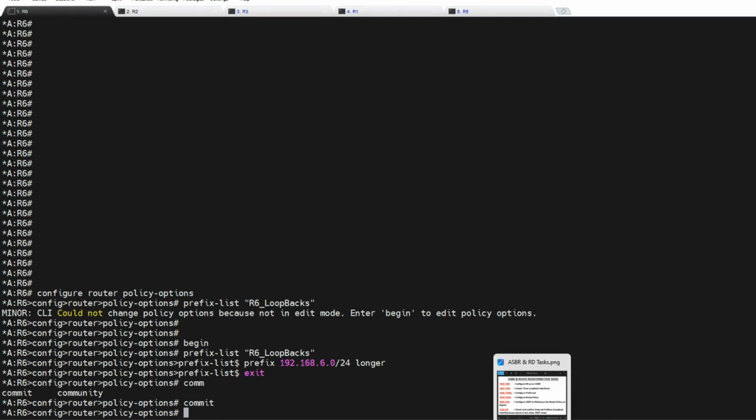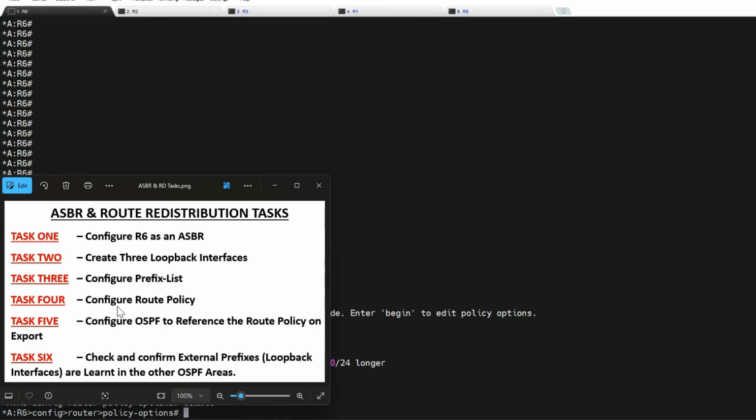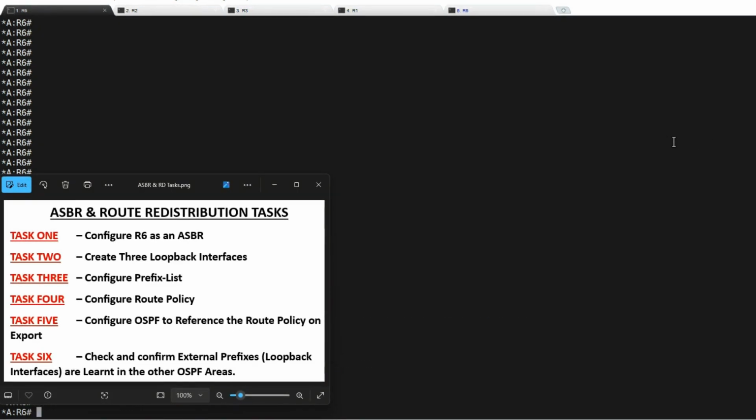The fourth task says we need to configure the route policy. So let's get on with that. Our fourth task says we need to configure the route policy. The route policy will be used within our OSPF process to redistribute those 3 loopback interfaces into our OSPF domain. So let's get on with it.